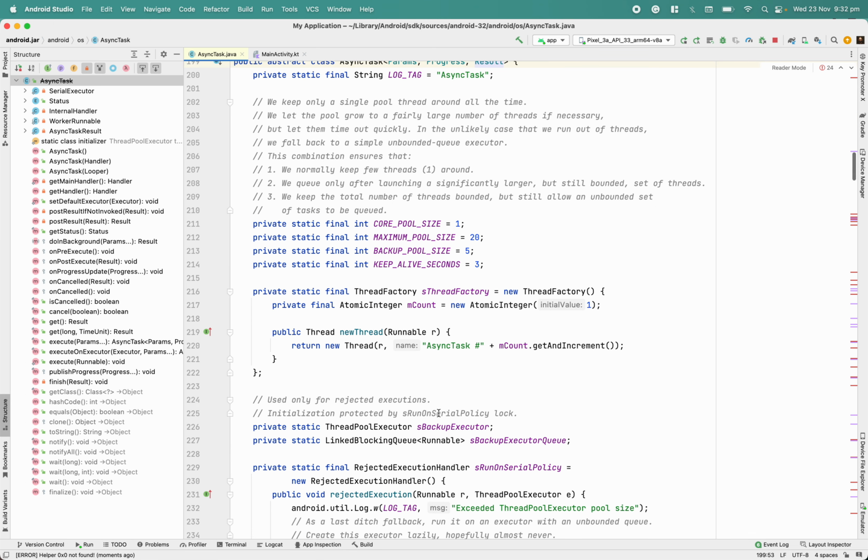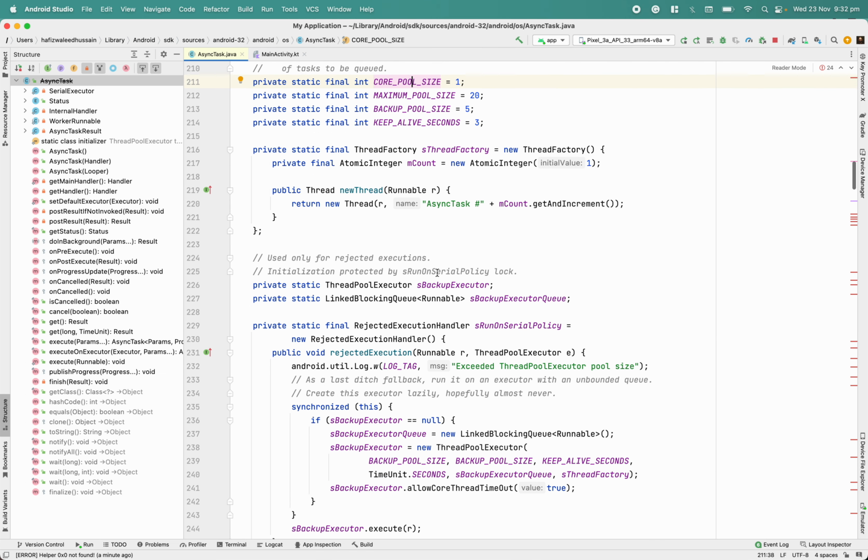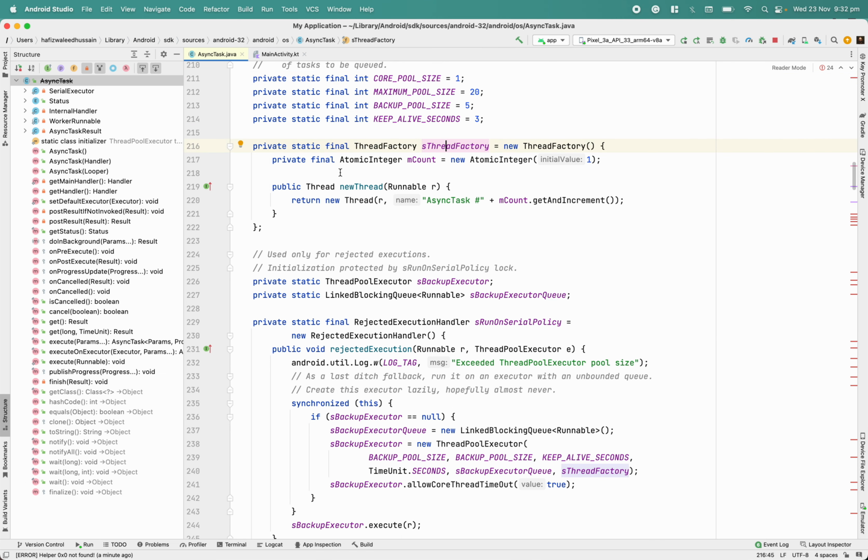Now moving back, so how they implemented it, okay, they have some static fields: core pool size 1, maximum pool size 20, backup pool size 5, keep alive seconds 3. Then they implemented a thread factory internally. Now they are using AtomicInteger. AtomicInteger means this object will take care of the concurrency. Anywhere you read the atomic, it means it's safe from multiple threads access.